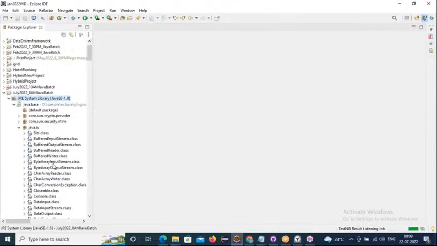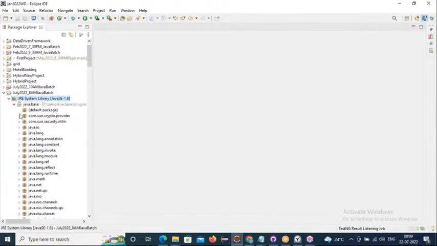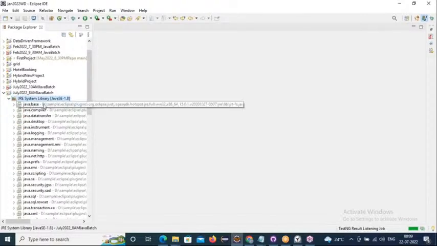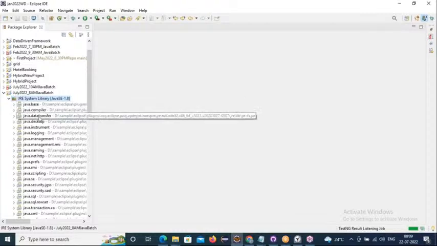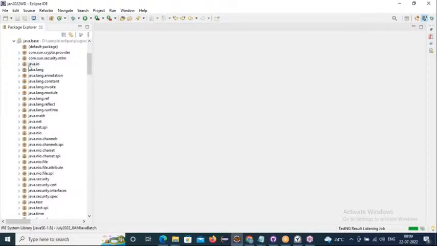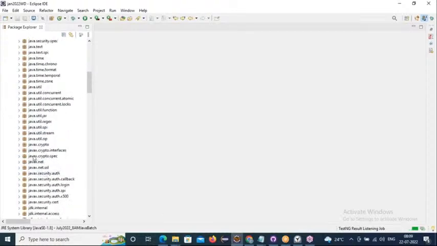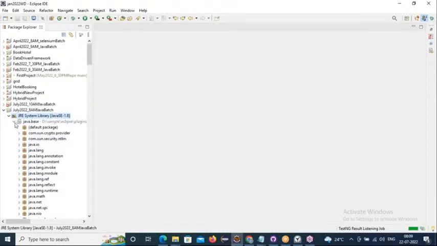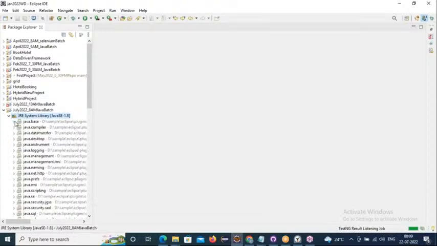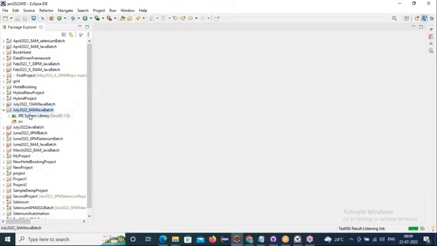I already showed you yesterday in the document that we have modules. These are the base module, the compiler module, like this. If I expand this base module, we can see all the packages: java.io, java.lang, java.net, java.math, like this. These libraries we can use to build our programs. For every project you create, Java libraries get associated and an empty src folder is generated.